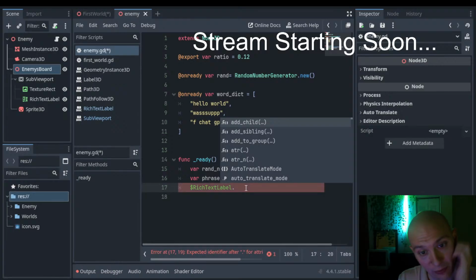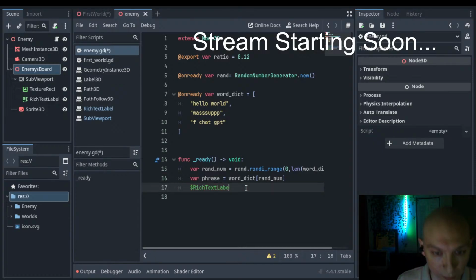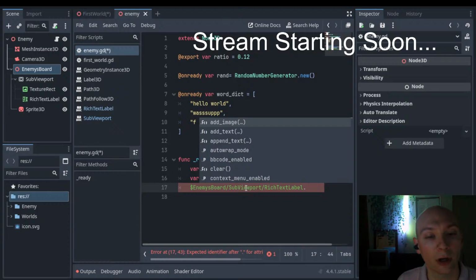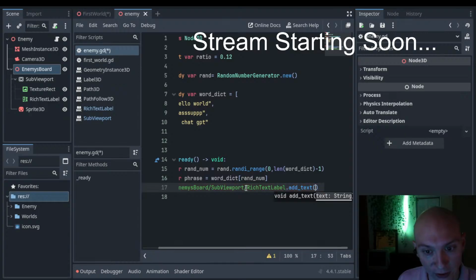We might have to rename that later. I'm just going to use the get node there. I've got to add more to this. There we go. Got some autocomplete going on, and what are we going to do? I guess, add text, and the text will be our phrase.